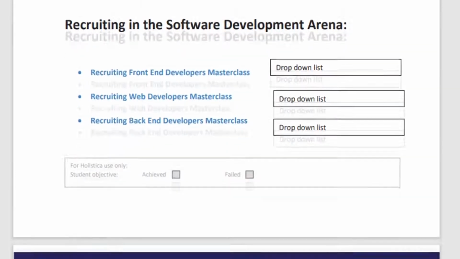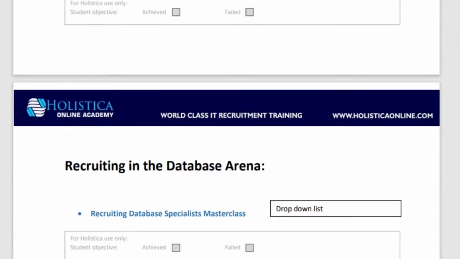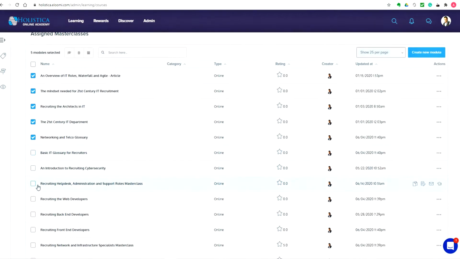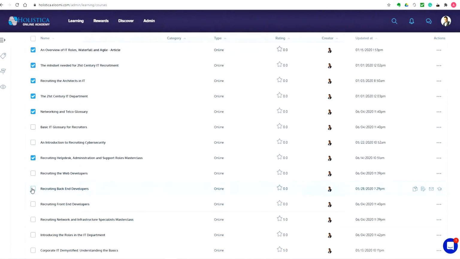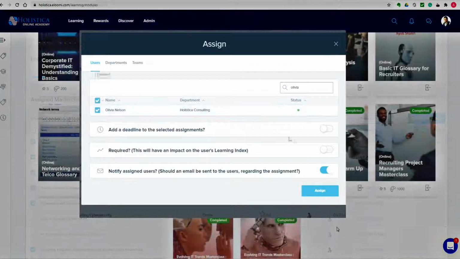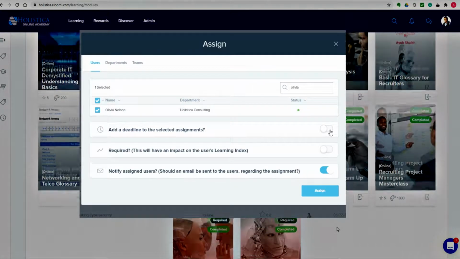At Holistica, once we have the completed forms back with the required learning trajectory, a team member will then customize the training profile for each student on the system. So each user will have their own assigned set of courses and required completion dates as laid out by their manager. These deadlines could coincide with internal reviews, probationary assessments, or scheduled catch-ups.